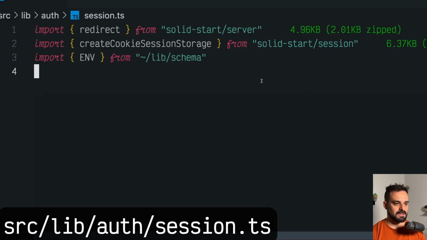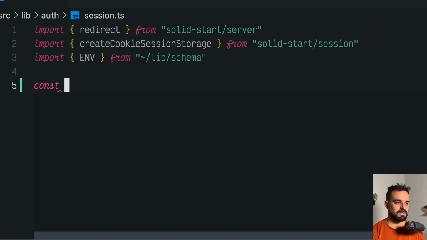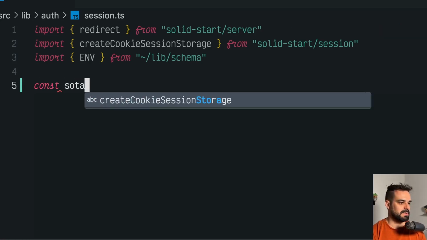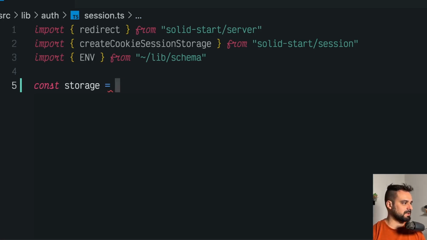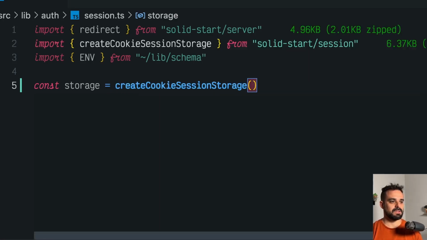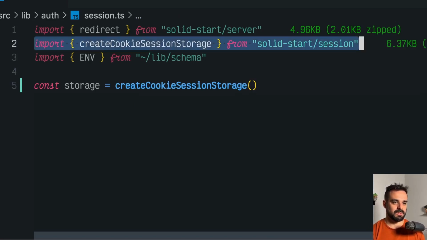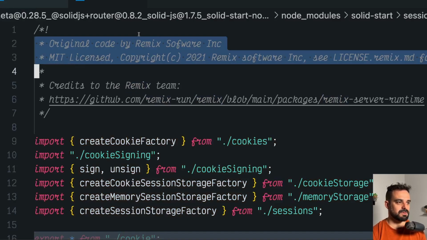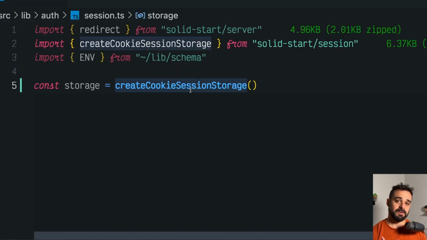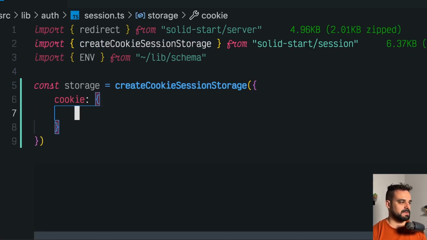In the session file, that's where we are going to code the logic for our session to be created, to be stored, and to be destroyed. The most important thing is to generate the session cookie. So with that, I'm going to call it storage because I'm going to store the session in the session cookie. And this is going to use this helper from Solid Start session, which is pretty similar to Remix. If you look here, there's even a mention in the source code. So if you're coming from Remix, you'll find it extremely familiar. Now I pass the cookie.